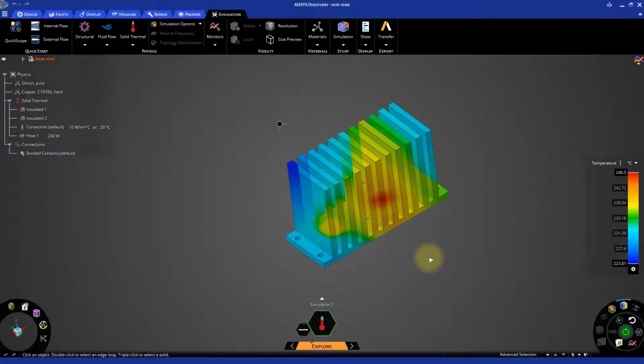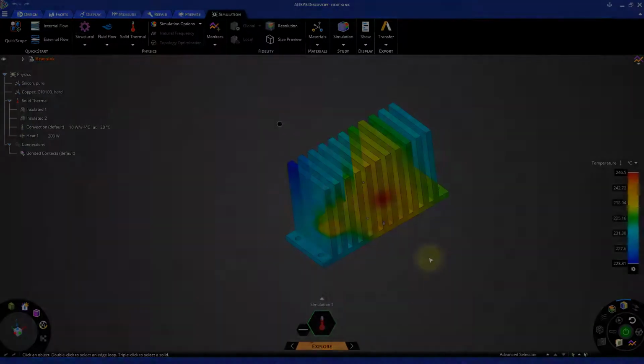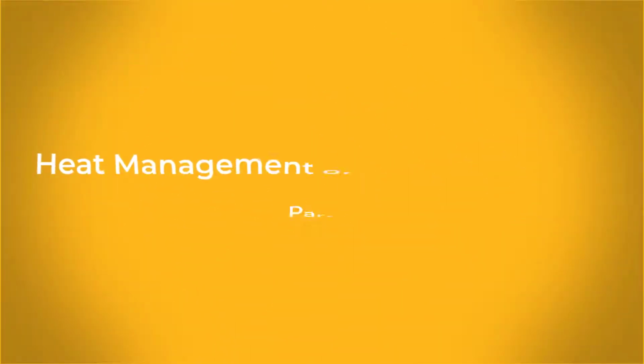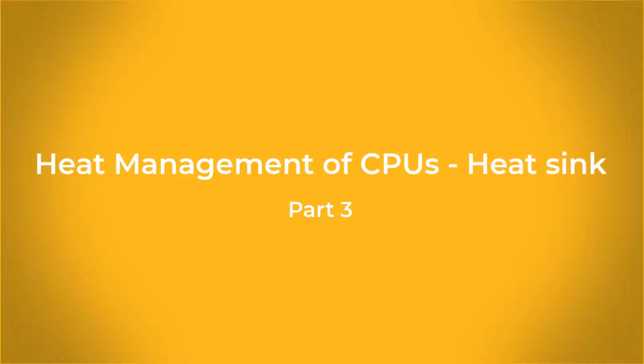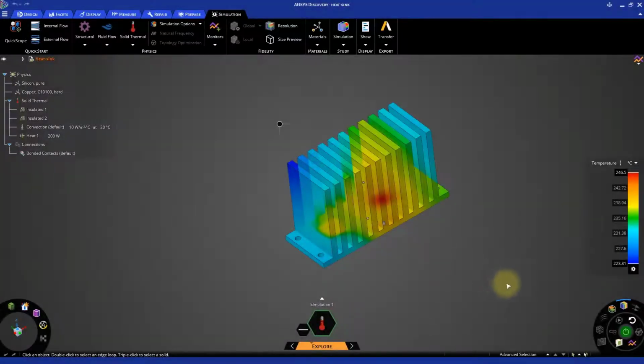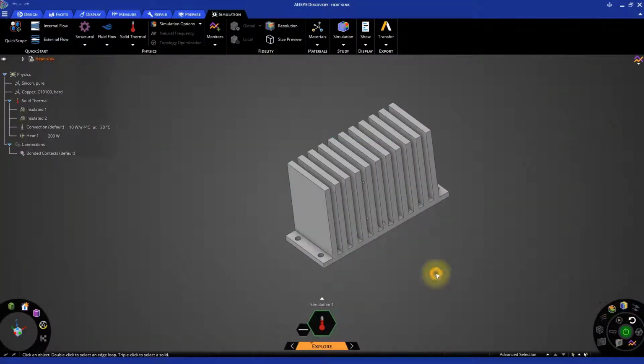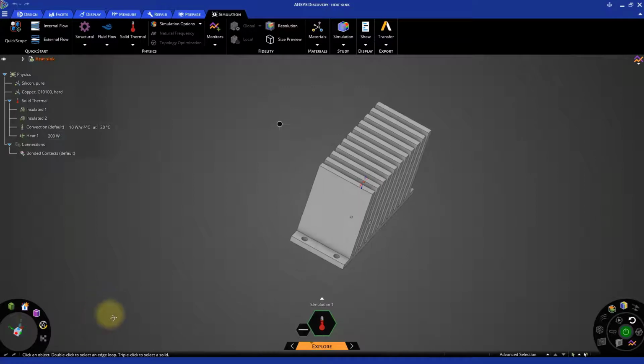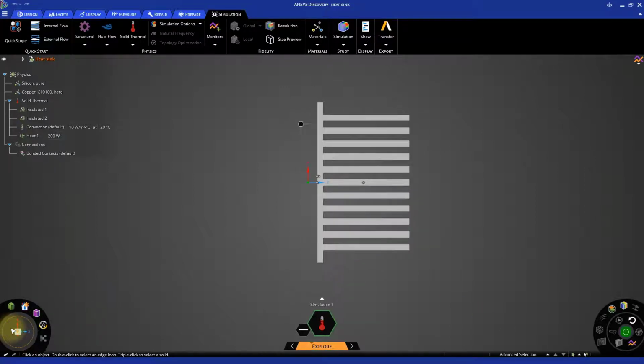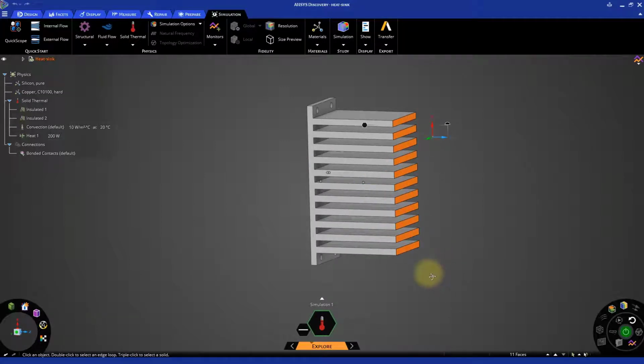Now, we are going to explore different designs and understand how useful the Explore mode can be. Click on the Y axis on the bottom left corner of the screen to align the view. Then, draw a box to select only the topmost faces of the fins. This will select all the top faces of the fins.